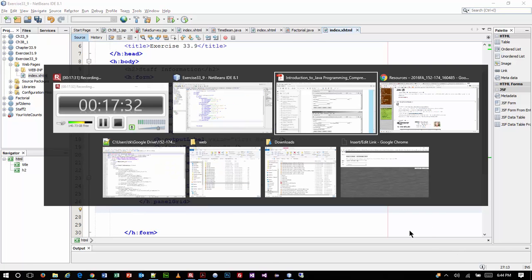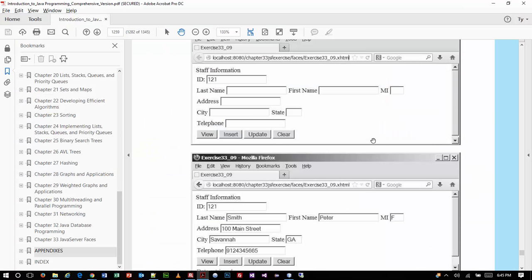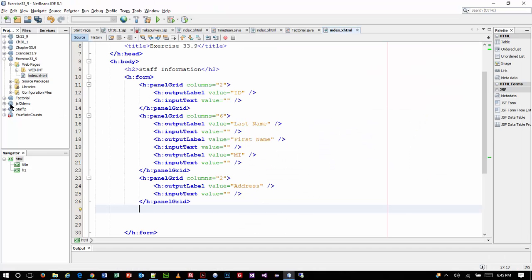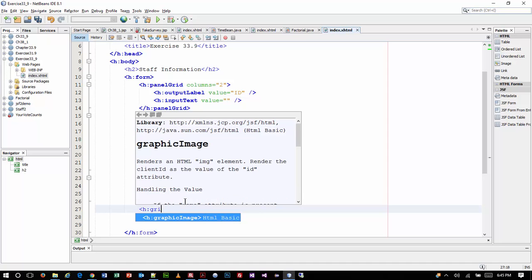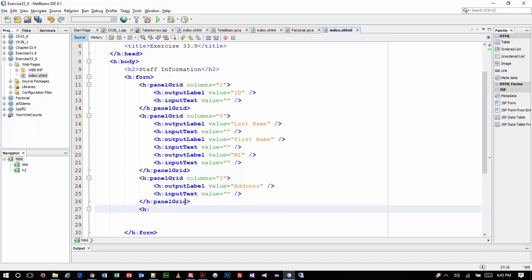All right, let's see what we have to do next here. City and state, that's going to be 4 columns. I'm doing this backwards here, right?